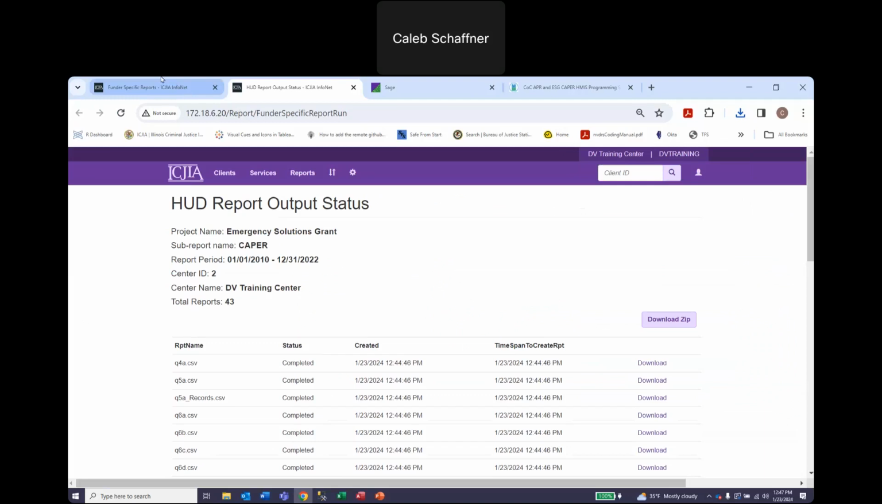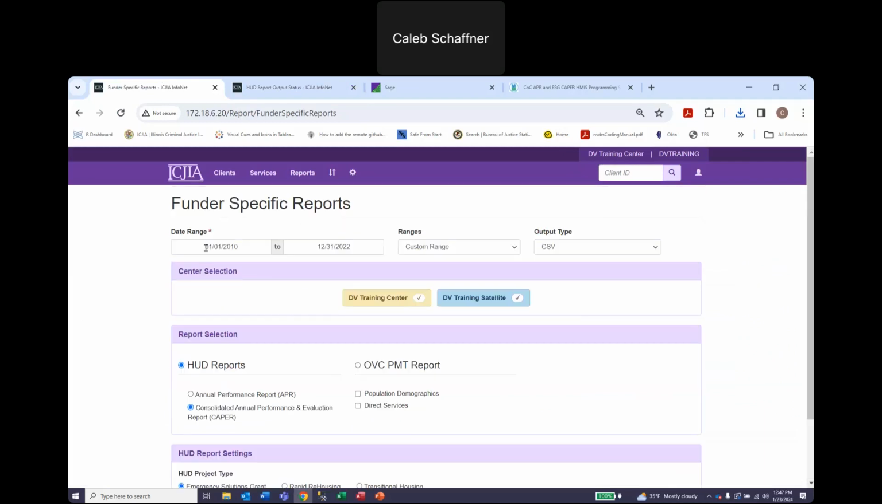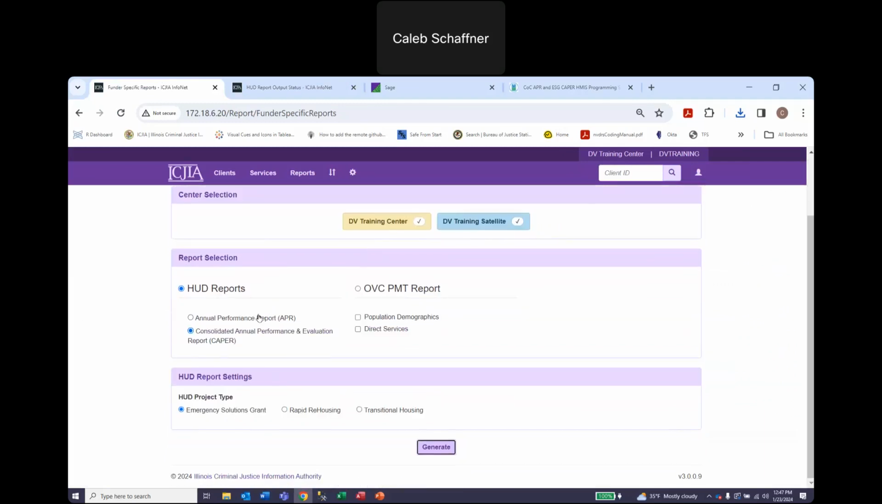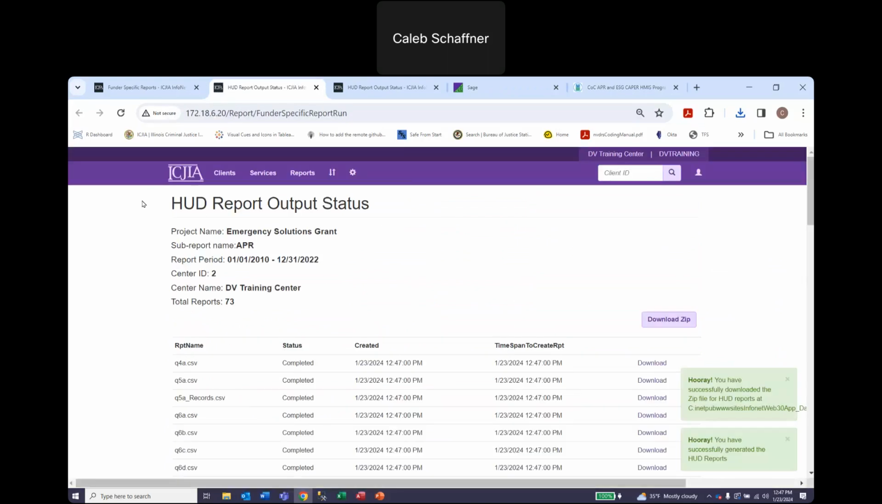But let's say, like I said, vast majority, probably 95%, if not above, of ESG reports are in CAPER format. But hypothetically, say you were asked to provide an ESG report in APR format, you would do everything we just did here. Could change the date, obviously, if there's a different date, etc. But you would just click on APR as the format, click generate.